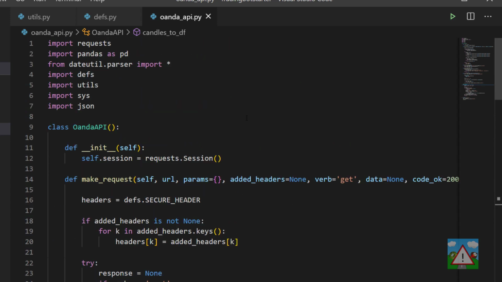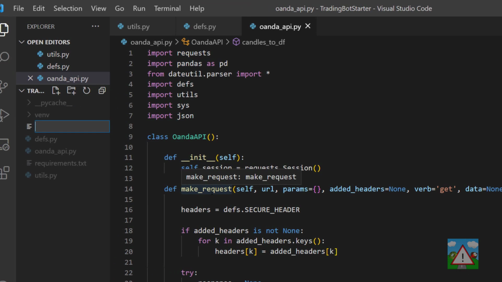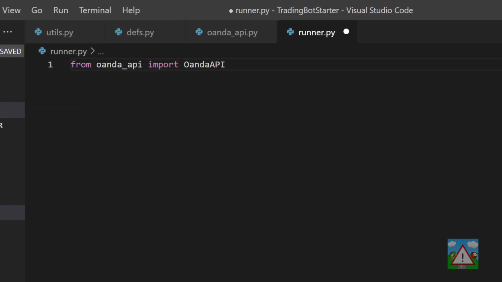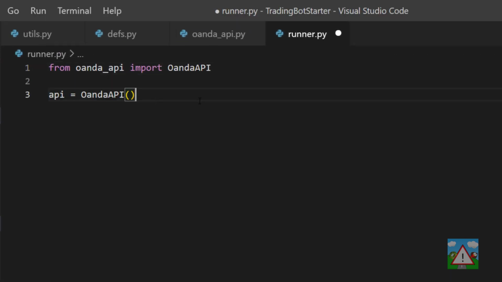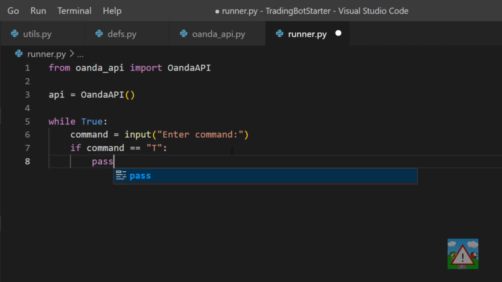So what I'd like to do in this video is actually make a trade. To do that, the first thing is to make a new file, and we'll call this runner.py. Now we're just going to use this file for a little bit of testing and not really anything else. So I'm going to import the Oanda API, then we'll create ourselves a new instance of the Oanda API. And then just write a rough little infinite while loop, which is always a bad idea, and ask for a command to be entered. And what we're going to say is that if the command is equal to T, then we're going to make a trade. I'll put pass. And otherwise, if the command is equal to Q, to quit, then we'll just break out of this loop.